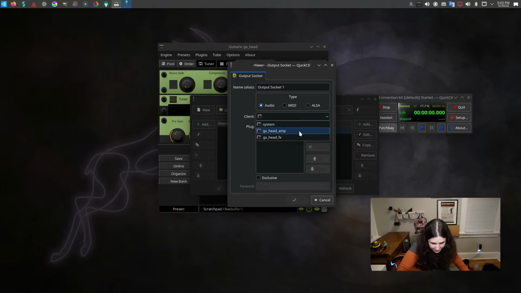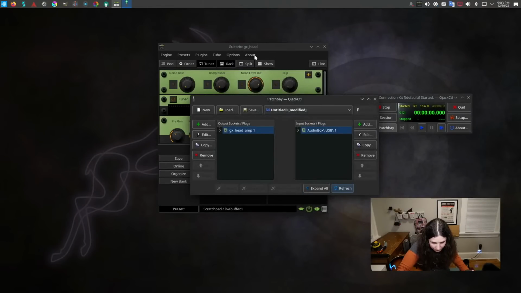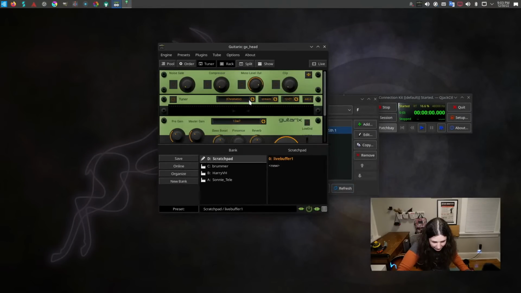Okay, GX head amp. Let's go there. Okay. Now, can this hear me? I don't see it. I don't know. There's no internal mixer in the software.